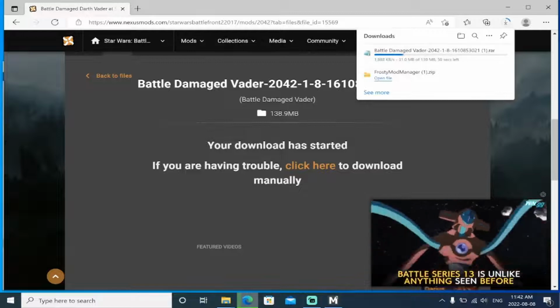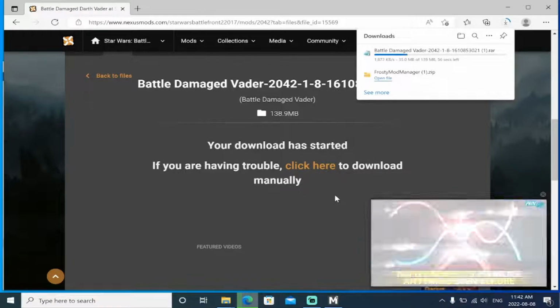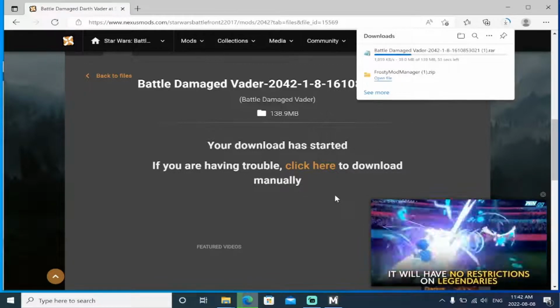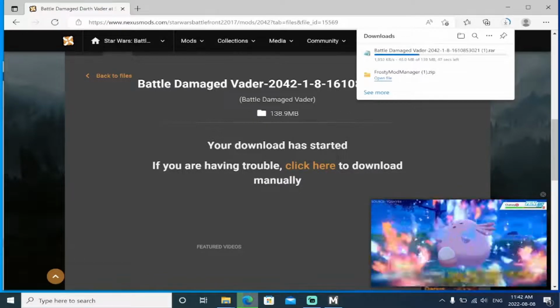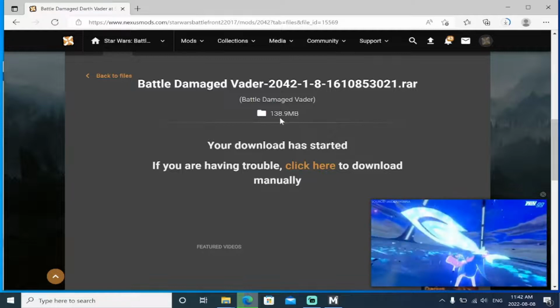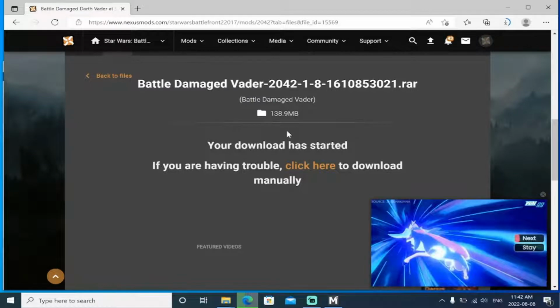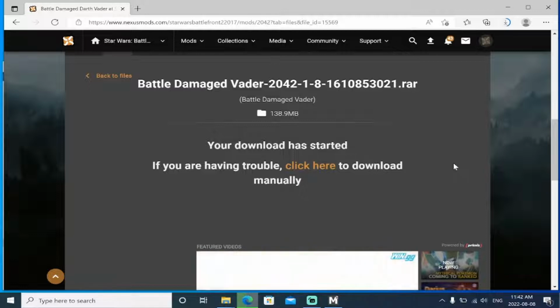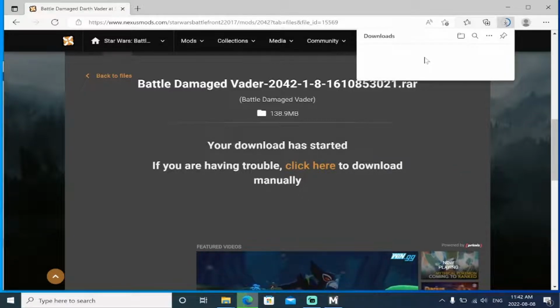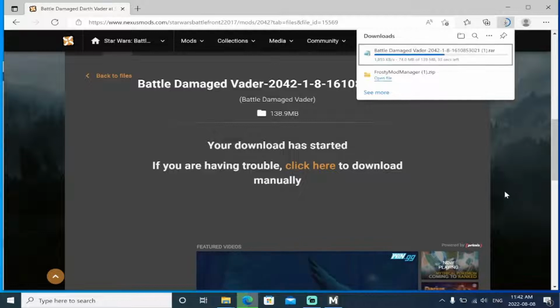So I'm just going to cut, because files might take a while to download, or they might not, depending on how big the file is. Like this file, it says it's 138 MBs, 138.9, so it might take a while to download. Just gonna wait for it to download quickly. It's already basically halfway there.